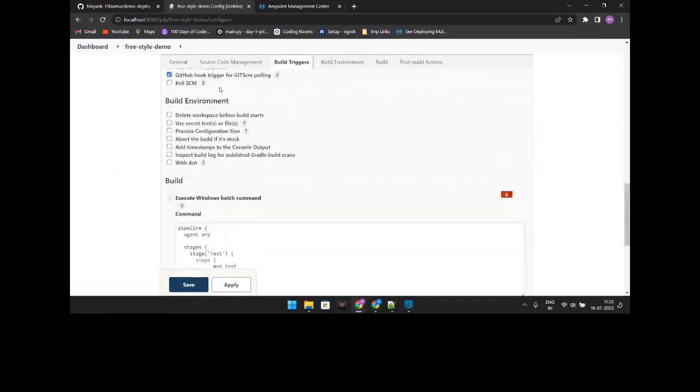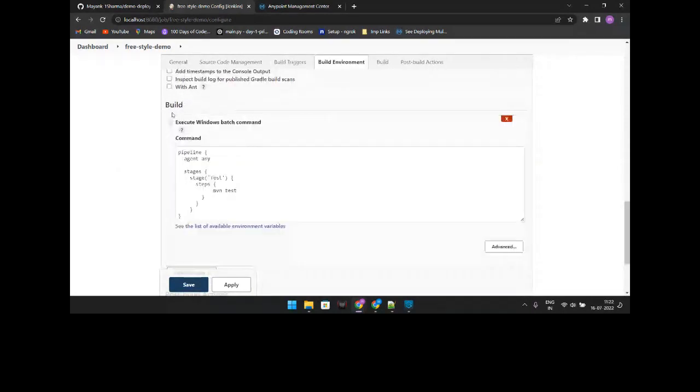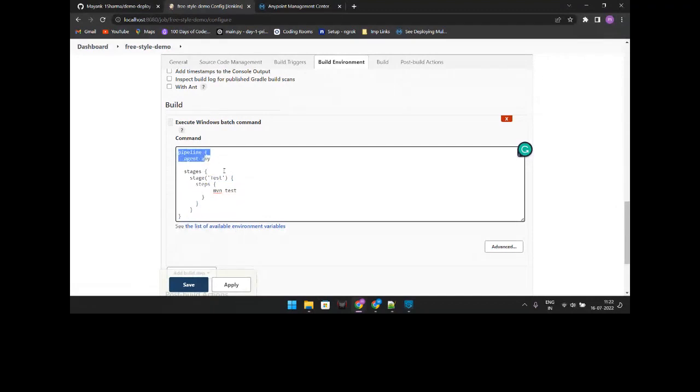Then comes the build environment part. In the build, we can define different steps. For this demonstration, I have used the Windows batch command, in which I've added a simple pipeline. It's a simple pipeline which has an agent of type any, so any available agent can be used here. And we have a basic step called the test step, where we have added mvn test, which is the Maven test command.